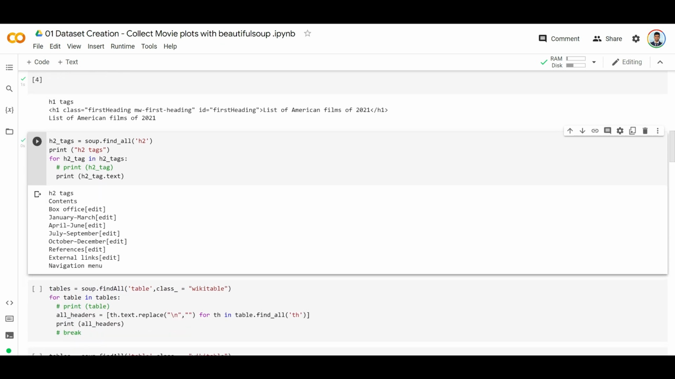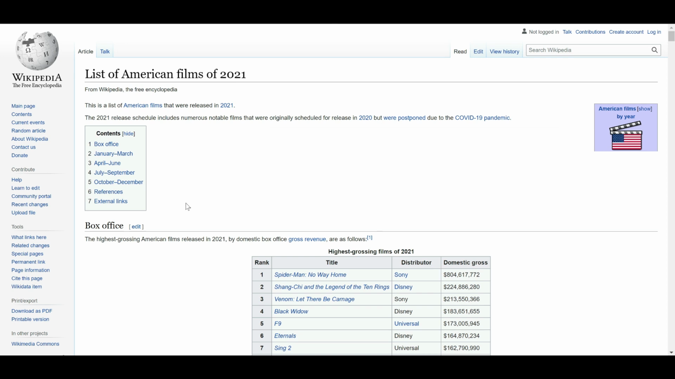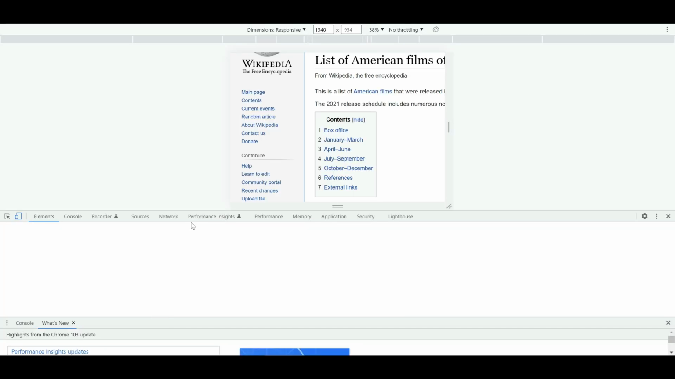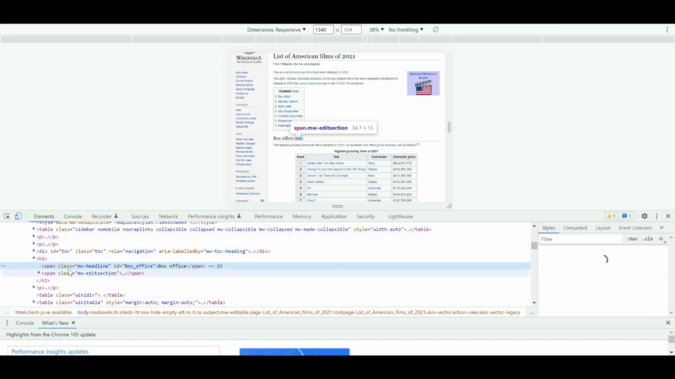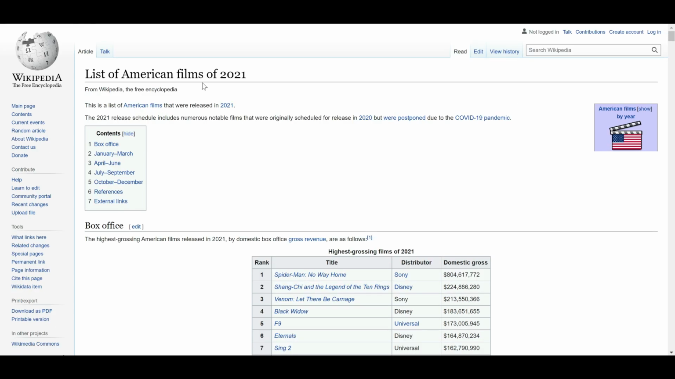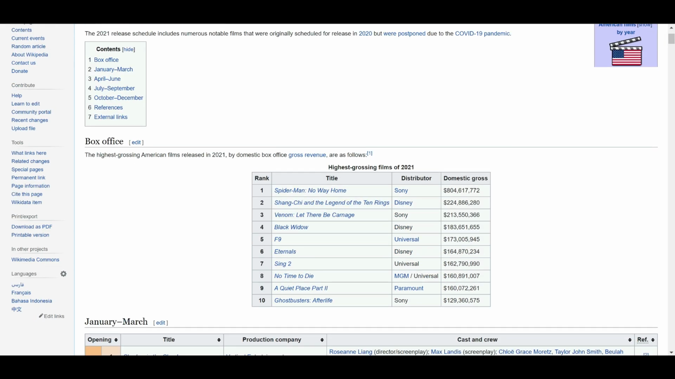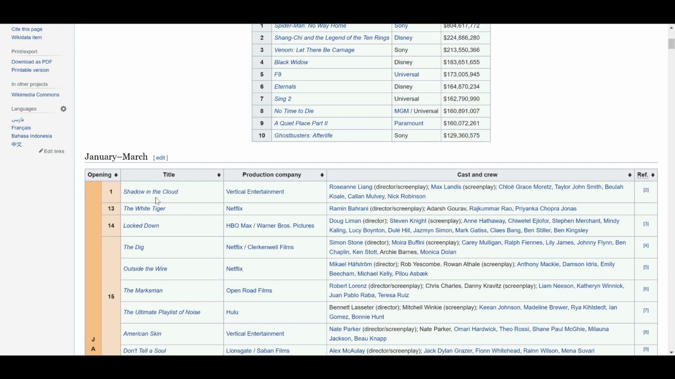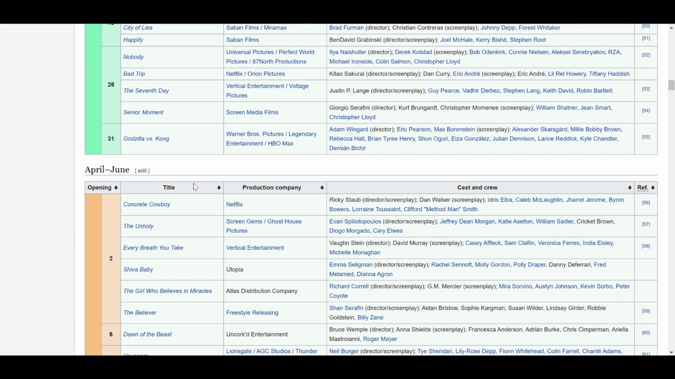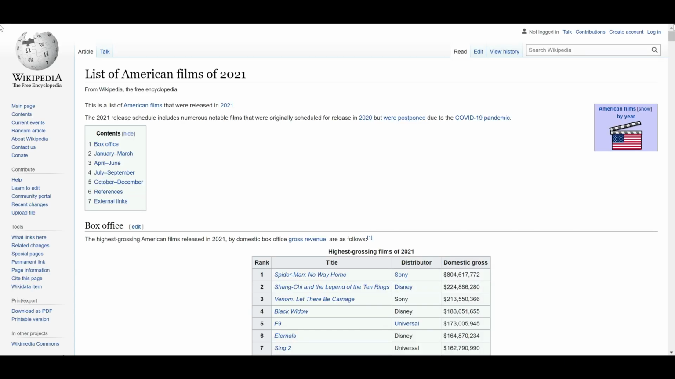And here I am printing all the h2 tags, which is content, box office, January to March, etc. Let's see. So you can see that box office, if you right click on it and inspect, you can see that it is an h2 tag. And all we are doing is, after getting the h1 tag, we are getting the h2 tags. So box office, January to March, all this text, and again April to June, this text is in h2 actually.